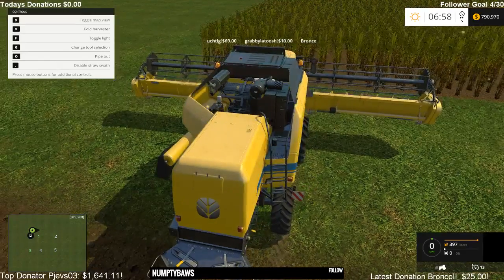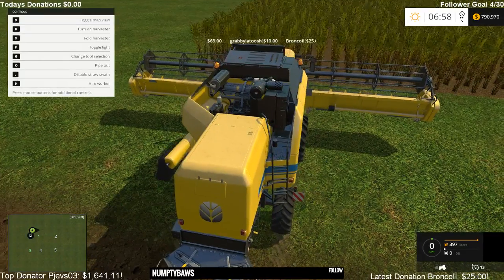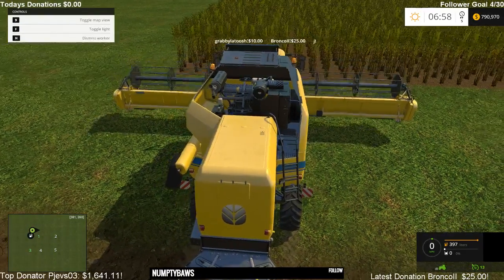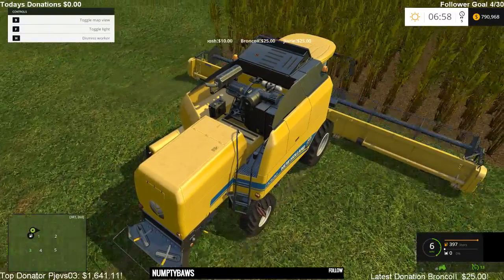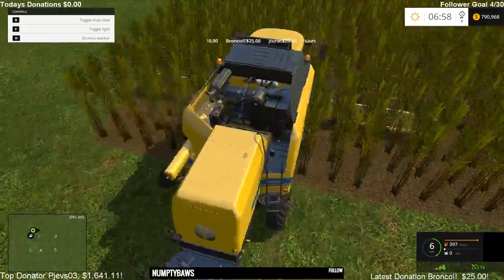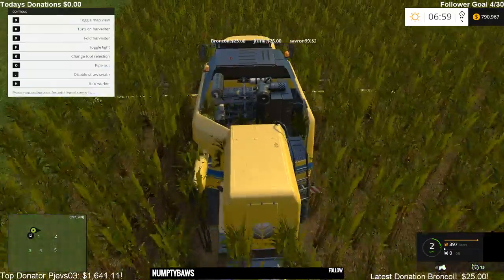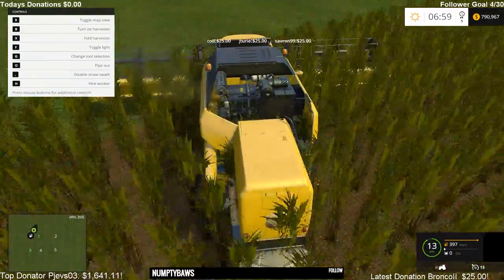But let's see, how do we run a harvester? Unfold. I don't think it's going to do anything. Let's hire a worker. See what he does. Yeah, it's not going to harvest until we get some more stuff in the map.